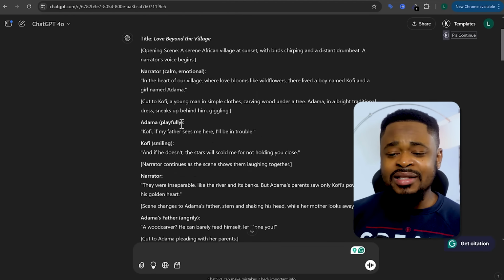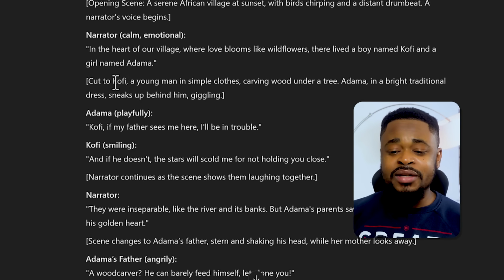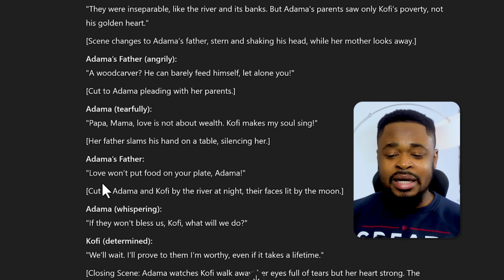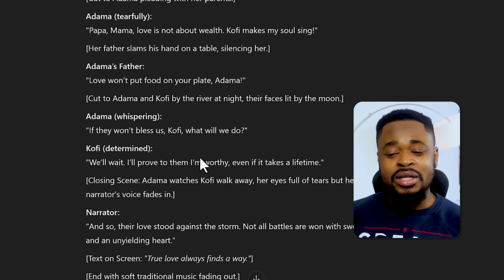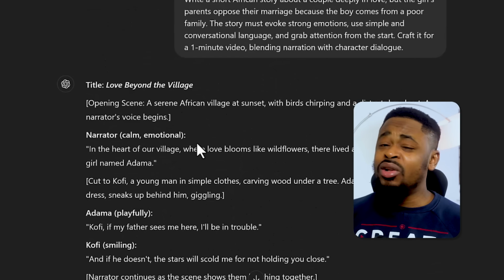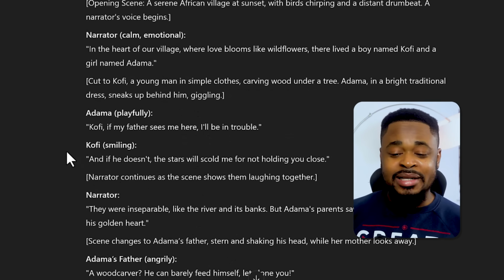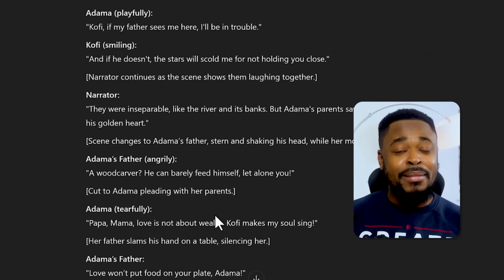Now, if you notice, you can see here that it divided it into different characters: Adama, Kofi, Adama's father, and Adama's mother. The narrator is also there, but I don't think I'm going to be using the narrator for this video. I'm just going to be using Adama, Kofi, and Adama's father.